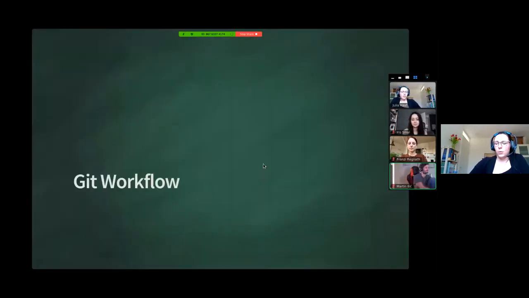So as I said, we'll look at the workflow now. All we did so far was basically just setting it up. So what do you want to do if you want to actually work with it?